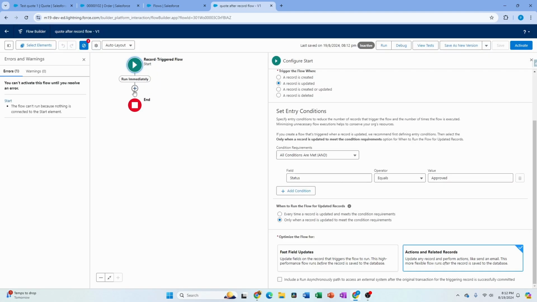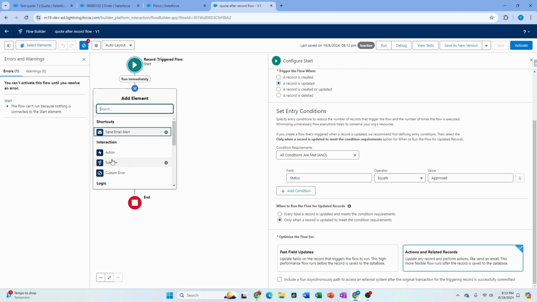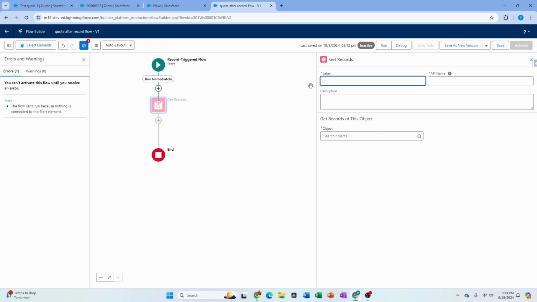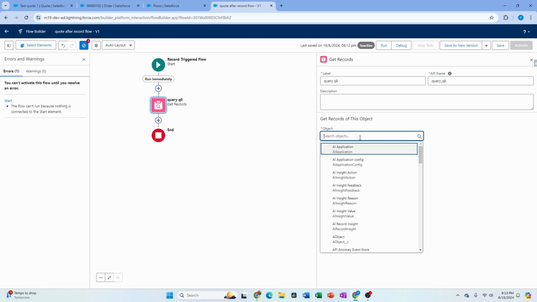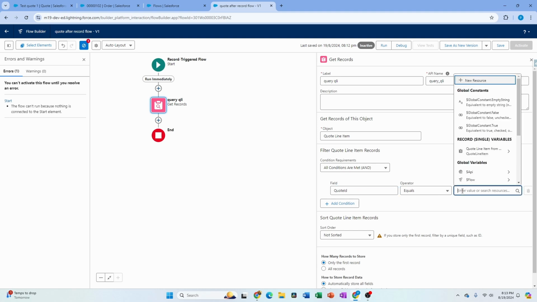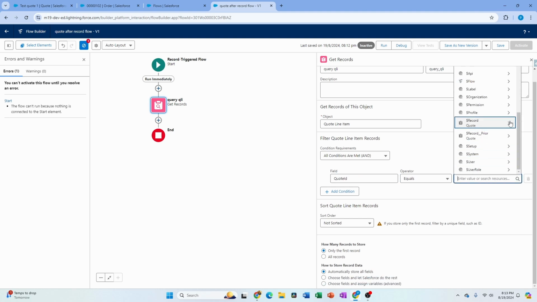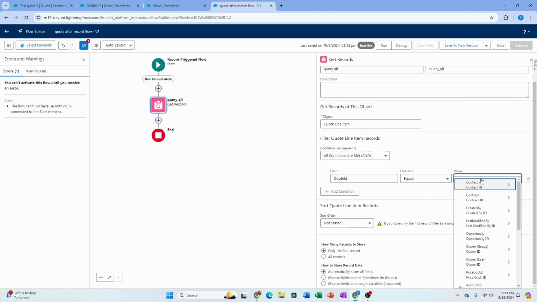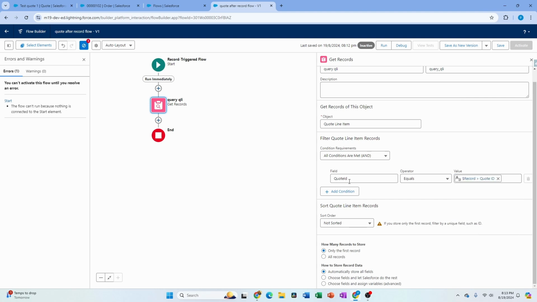And now I'm just going to start adding some elements. So the first thing I want is to query that quote line item. So I'm going to use get records for that. The reason I'm querying the quote line item is because I need to know what products were added and the product IDs and stuff. Here I'm just going to say quote line item, and my condition for this is quote ID, that's the parent, equals the flow that's fired, so record dot ID. So here I'm saying give me all the child quote lines for this quote ID, and I want all the records.